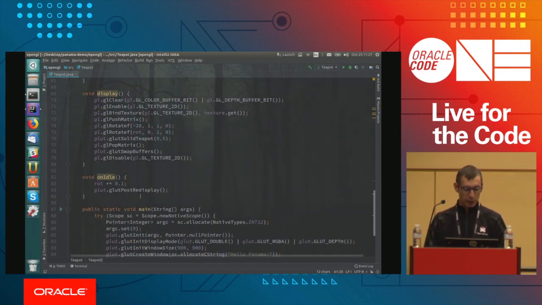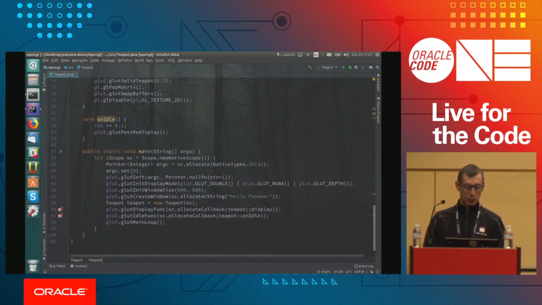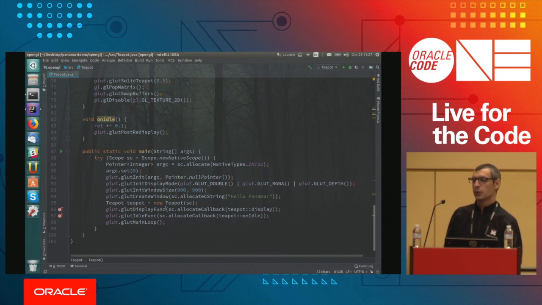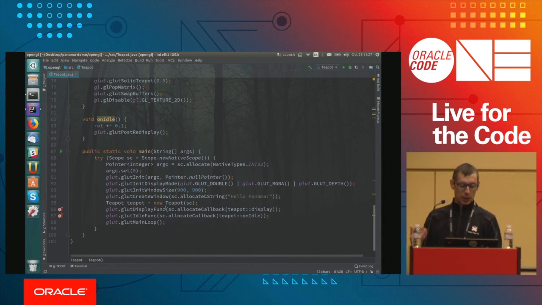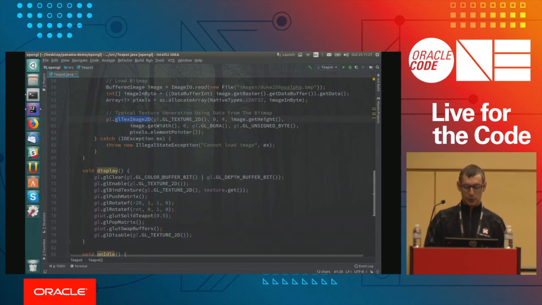Then the example goes on. There are a bunch of functions that are all wired up into this main method, which is setting up the main window, setting up the size of the window, and then it's creating a teapot, and it's initializing a couple of callbacks. So here we see the callback mechanism in action. We are basically setting up a callback for the display function, which is here. And this display function is essentially clearing the screen, rotating the matrix a little bit, drawing a teapot, then popping the matrix and swapping the buffers.